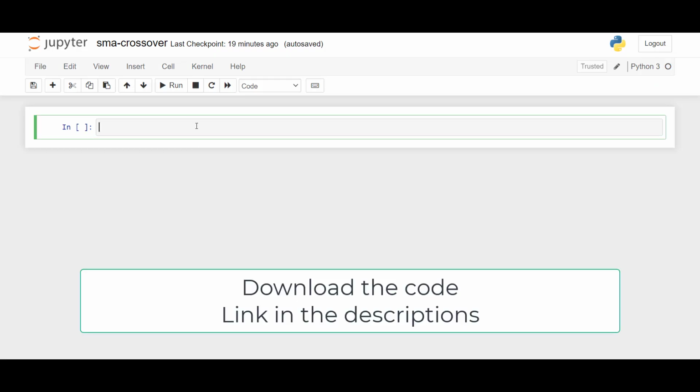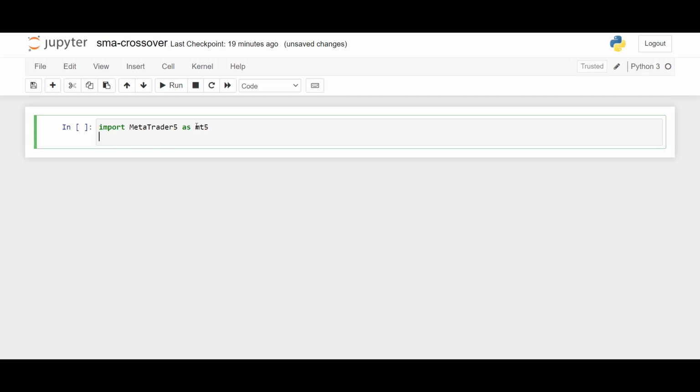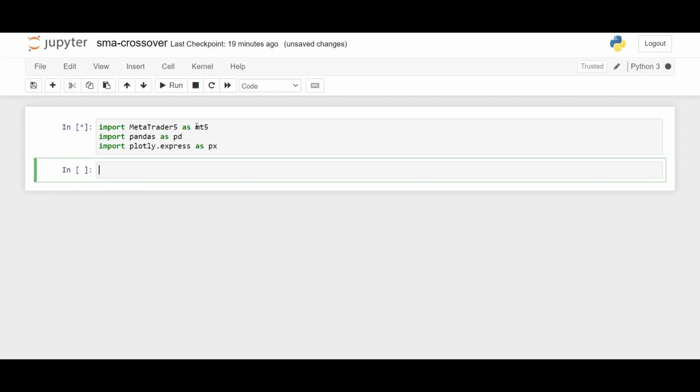Okay, so we are here in our Jupyter notebook environment, and let's start coding the strategy and backtest it. So as usual, let me import MetaTrader 5 as MT5, and then we import pandas as pd. Then we will also import plotly.express as px, and I think so far that's all we need.